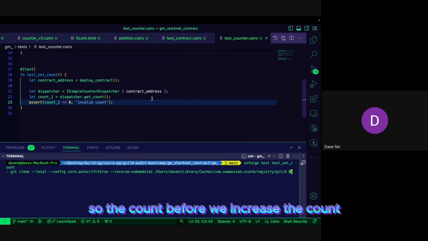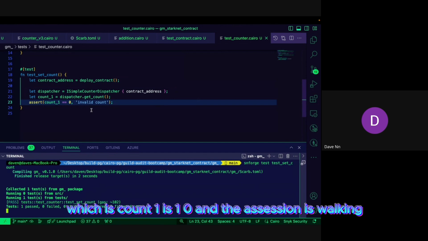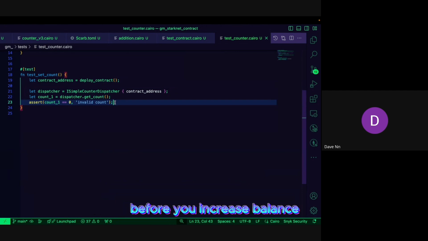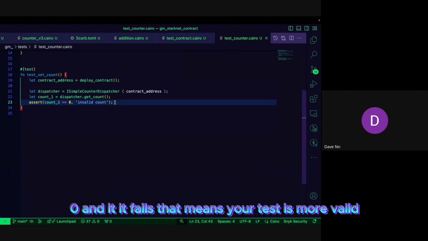So the count before we increase the count, which is count 1, is what? 0, and the assertion is working. So this is what is making our test work, this assert, right? This is the assertion keyword to make sure that before you increase balance, it is 0, and if it fails, that means your test is not valid.